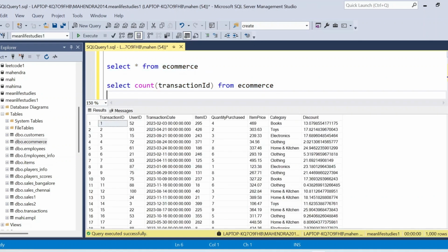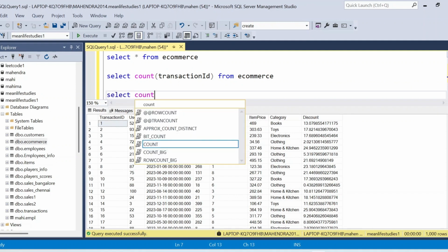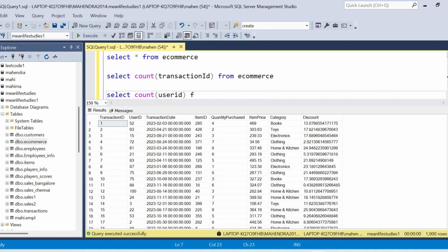Now we'll see another response. So these are all our insights, right? So what are the insights that you are trying to find? You can find them by writing different SQL queries. Now we'll see count of user IDs. How many user IDs are there?